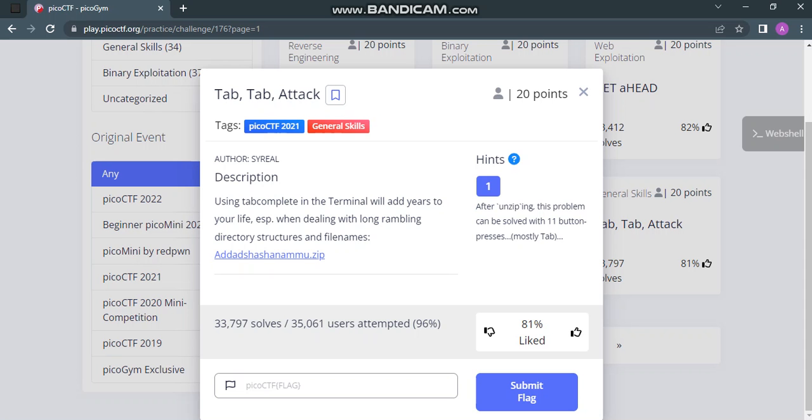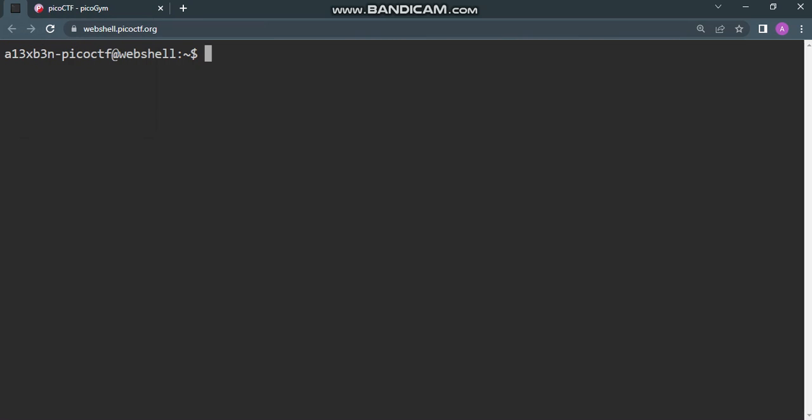If you press tab in Linux, it is autocomplete. Whatever comes after is auto completed, so you need not sit and type the big names over here. Now we'll move on to the web shell.